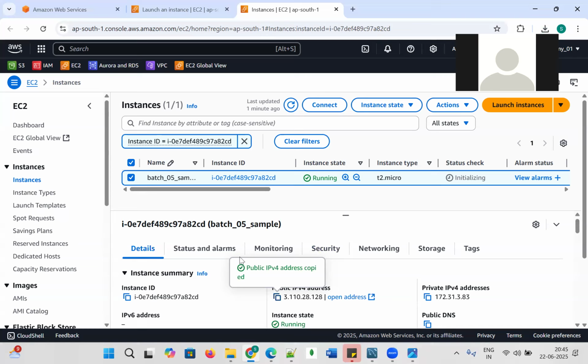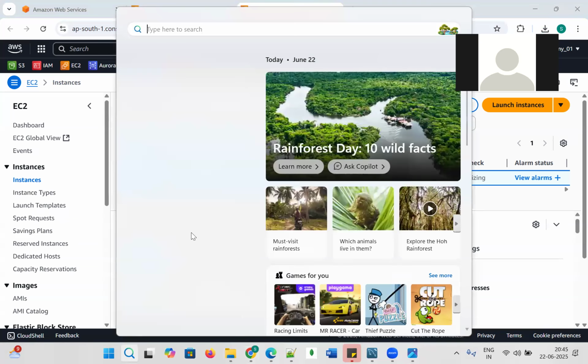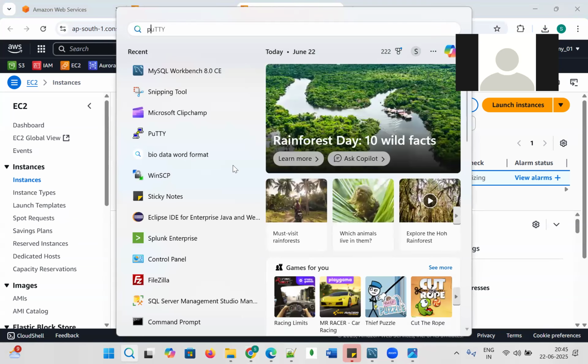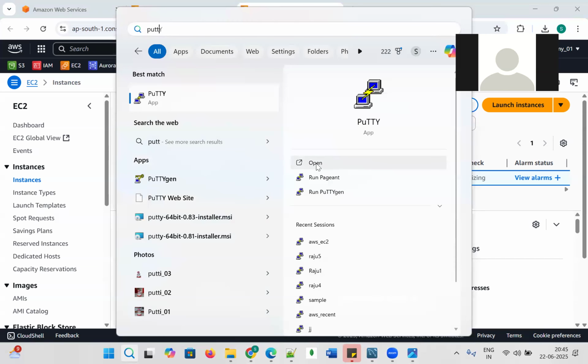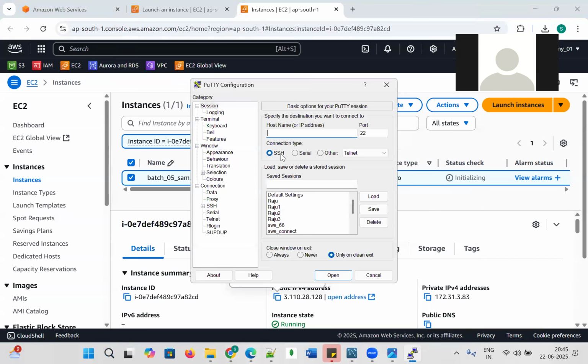I am going to connect to the EC2 instance now. To connect, we are going to use PuTTY. Go to the search bar. I already have PuTTY. What I am going to do here is, there is an AWS EC2 instance already there. I am going to take this IP address, that is the host.